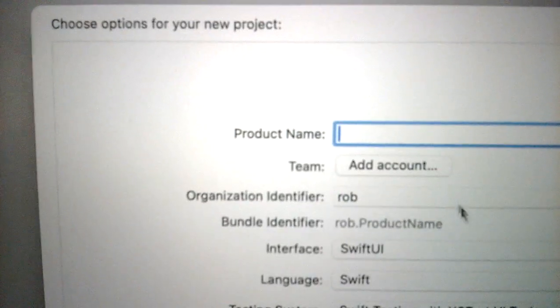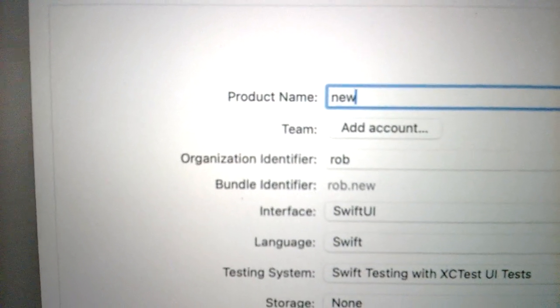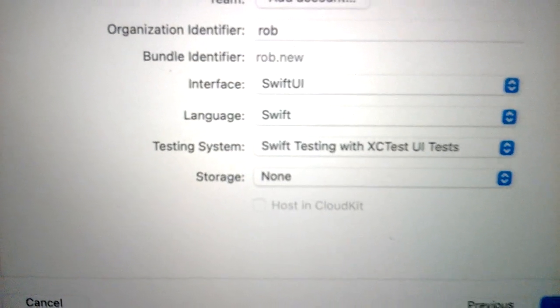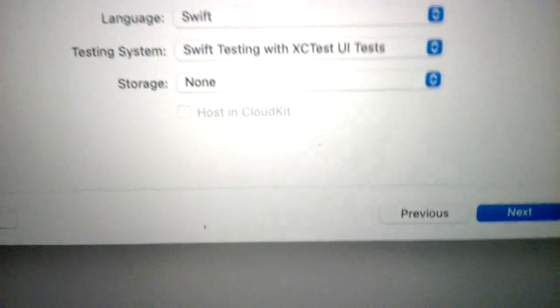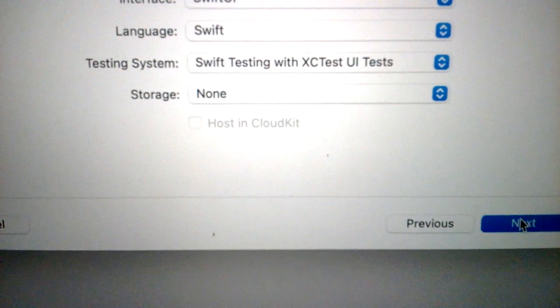And then I'm just going to call it new. It's just a new, brand new project, just have a look at the template, called new. And next.